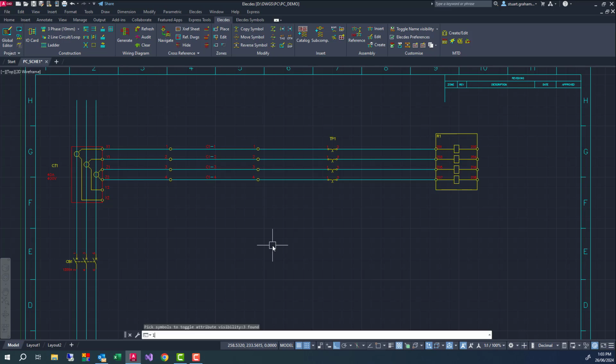I'll now add a few wires to the circuit. Again, these are simple CAD commands. A typical Electez user needs to know approximately 20 or 30 basic CAD commands only.